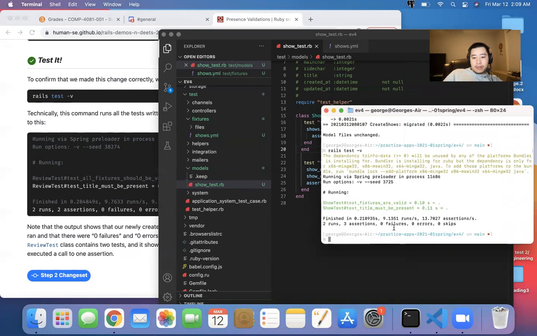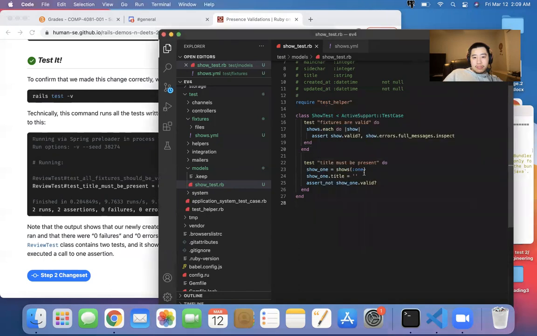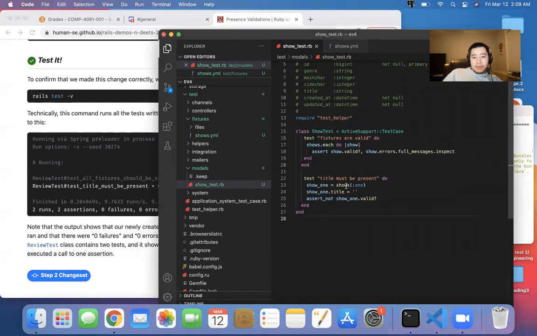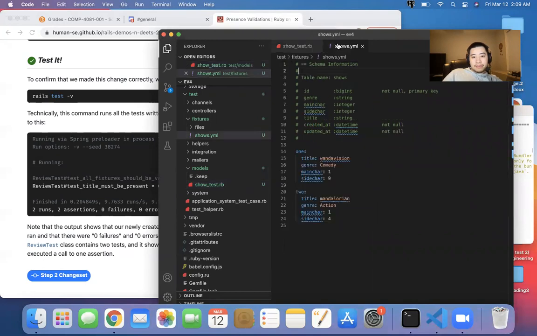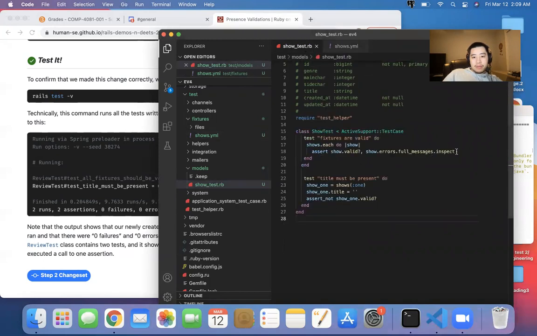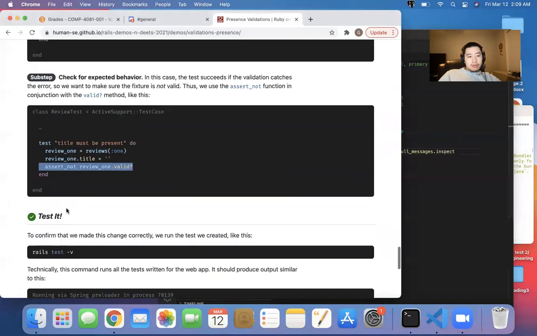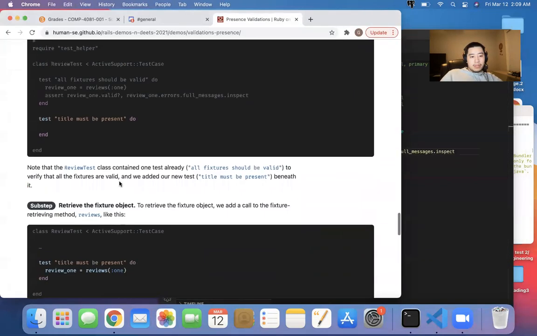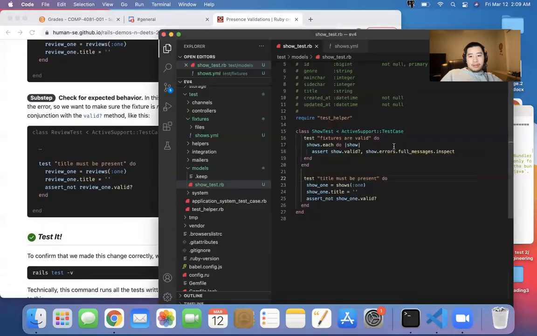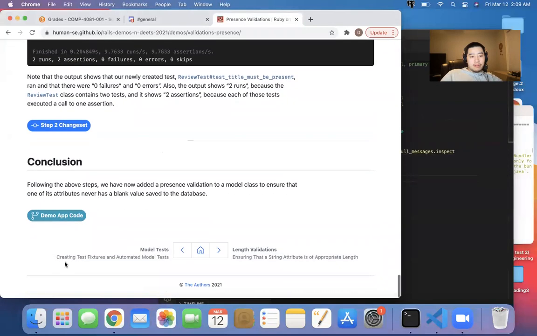All right. Okay, now we have 3 assertions. I believe it's because we added an extra assertion right here. So now we have 3 assertions. I could delete that and see if it only goes back to 2, right? But I think we're going to need that later, so I'm just going to keep that there for now.